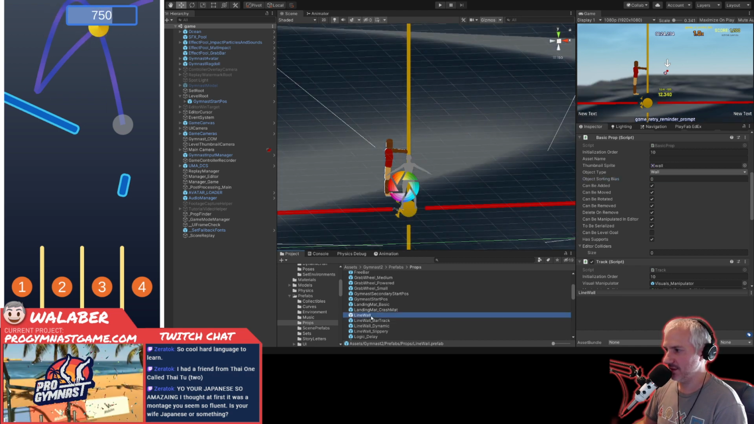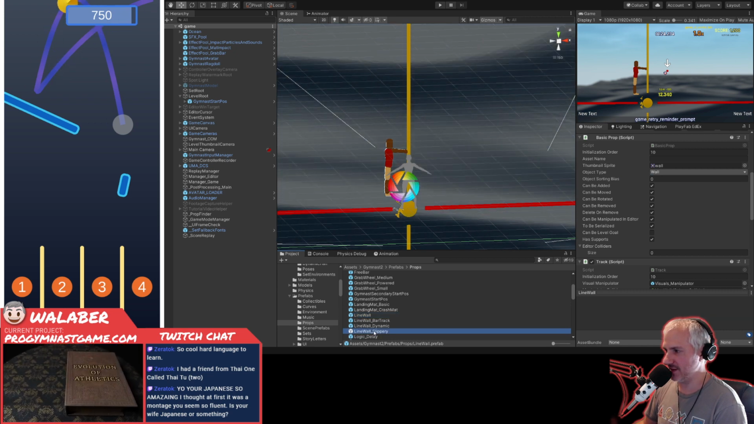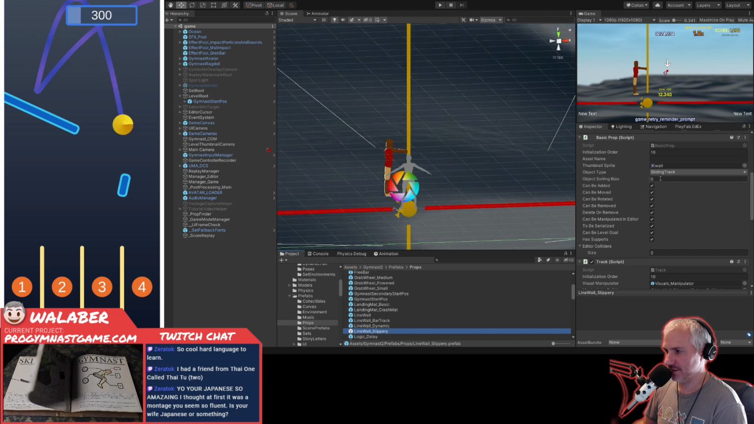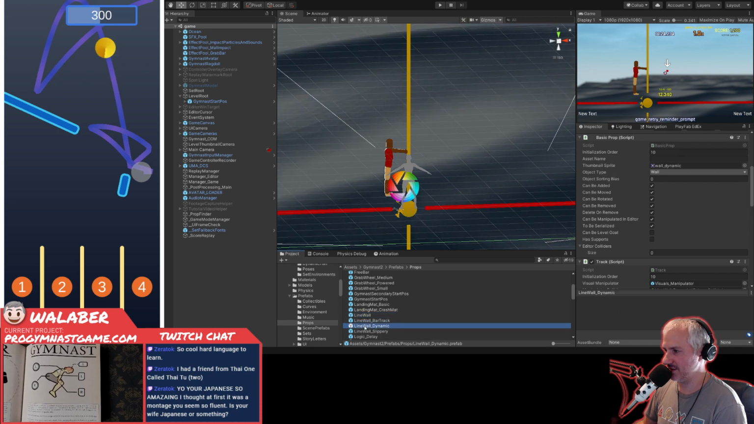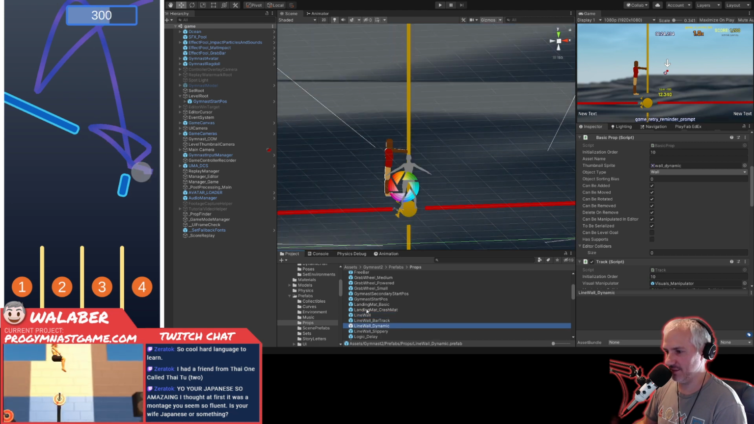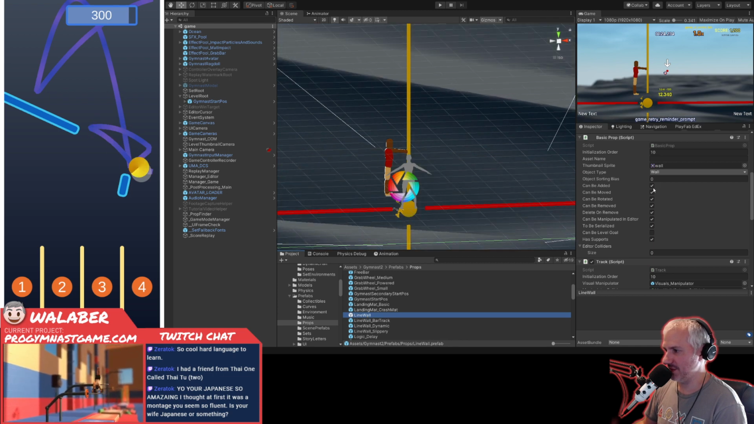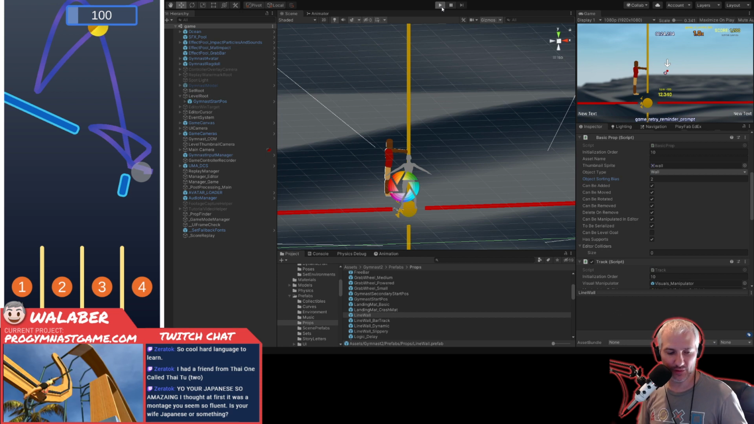So the main wall is 0. And then I think we have like the slippery wall. Do we have anything else in the main wall category? I know we do. But really this should be like 2. It should be after the main wall. Let's look at that.